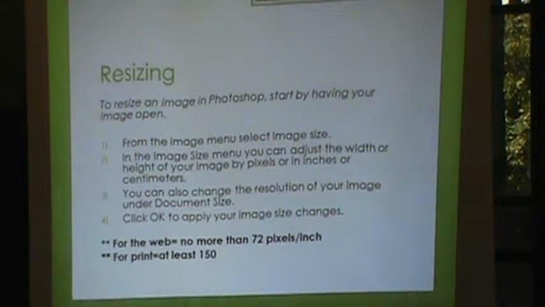For printing I say at least 150, because my friend Stacey and I were always working with it, but you can do a lot more when you're printing than with the web. We want 300. You want 300 to print? Okay, 300, just don't go any less.